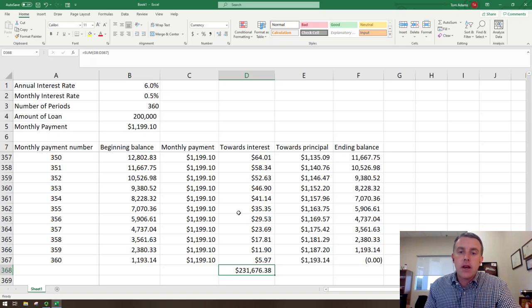But that's the complete setup of the loan amortization table. Hopefully this showed you some useful skills in terms of creating formulas and doing some present value calculations in Excel.